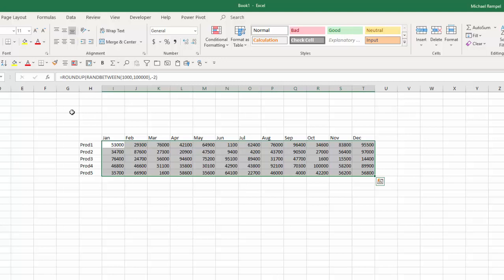Now, one thing you need to know about the RANDBETWEEN function is that it's a volatile function. And what that means in Excel is every time you make a change to your worksheet, it will recalculate. Now, that can add a lot of overhead to your workbook. So you probably want to convert those formulas to their values so they don't change every time, especially if you're trying to check your work.